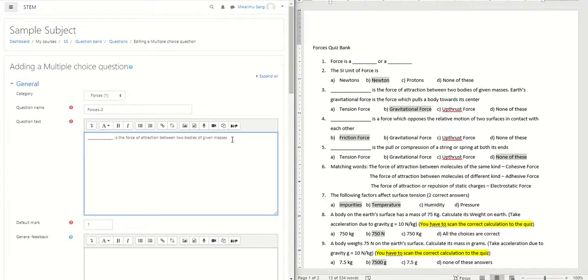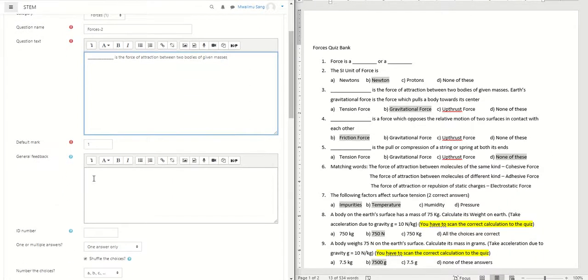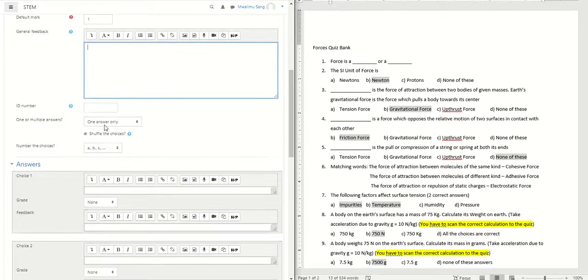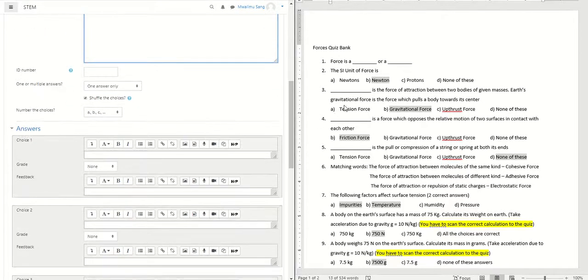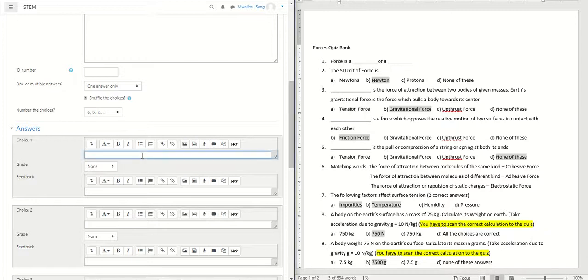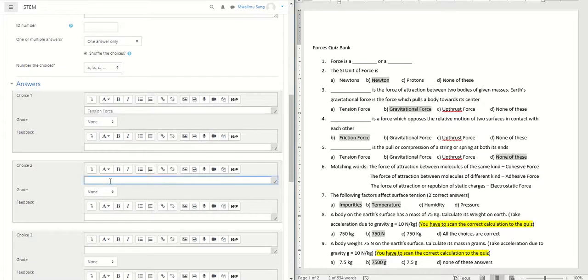So dash is the force of attraction between two bodies of given masses, and the default mark will be 1. The general feedback, I will not use it for this case. It's only one answer. So I'm going to copy tension, then I paste, and the tension is a wrong answer, but gravitational force will be the correct answer.